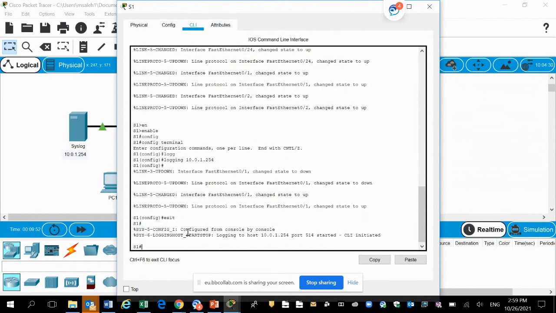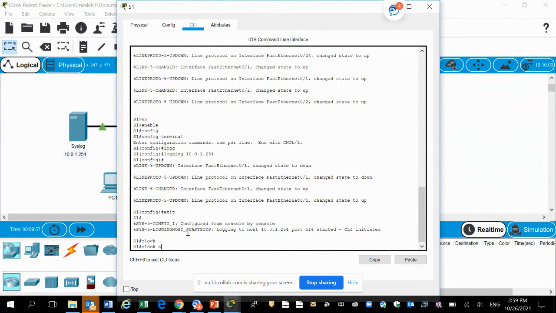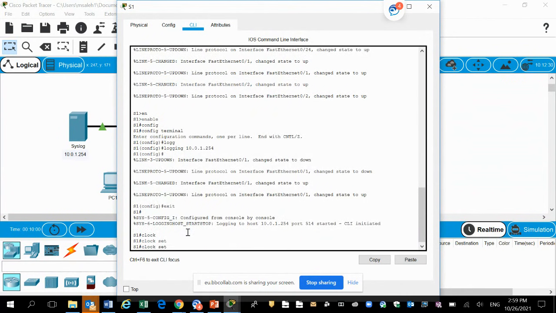Okay. The command is clock set. We have done this command before. You can use the tab also. Okay. Clock set. And they want us to use this time, 11:47, and we have to use the exact format, okay? Okay, and then the month, 10, clock set, 11:47:00, July.